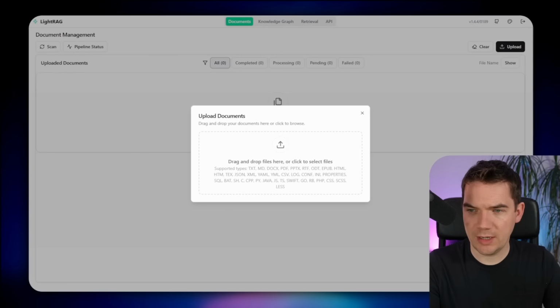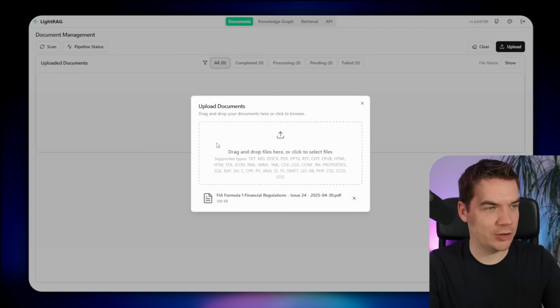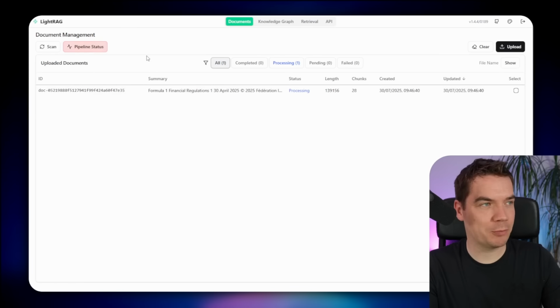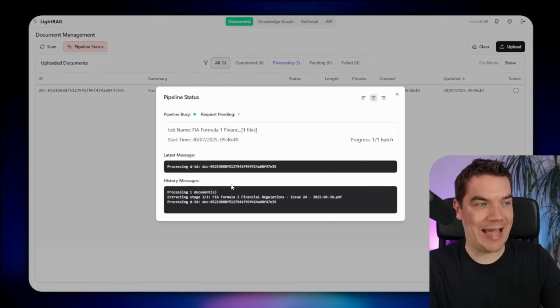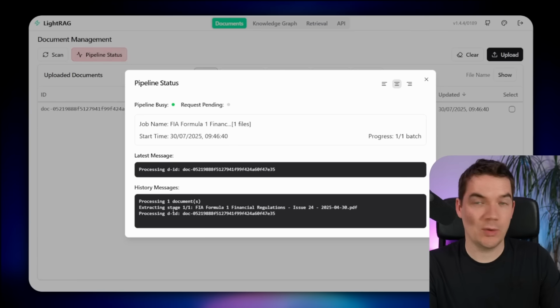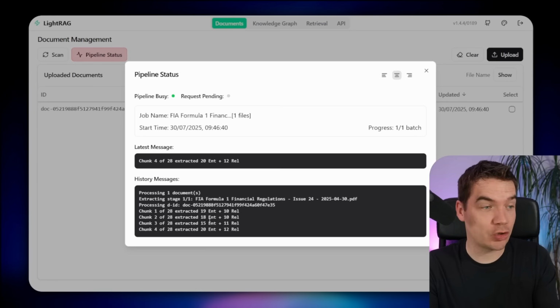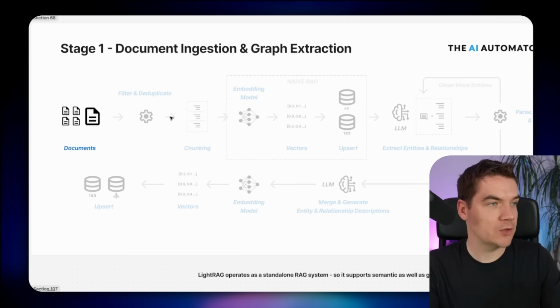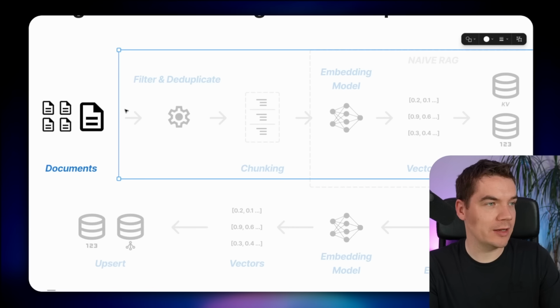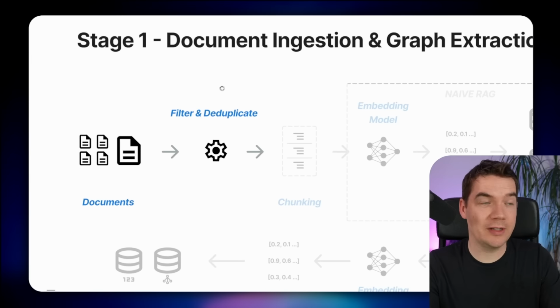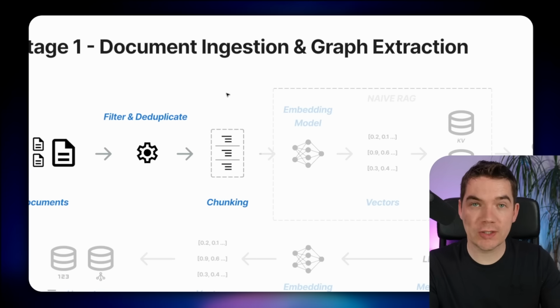So I've clicked on upload and let's just drop in our Formula 1 financial regulations. And you'll see now that it's processing, and if you click on pipeline status, you can see what's happening. So it's entered the extraction stage and it's now processing the document. And you can see it's now working through the chunks to actually extract out entities and relationships. So to work through this, we've uploaded our documents. It goes through a process of filtering and deduplication so that it's not uploading the same documents and duplicating everything. It breaks the document into chunks based on the chunk size set in the environmental variables.